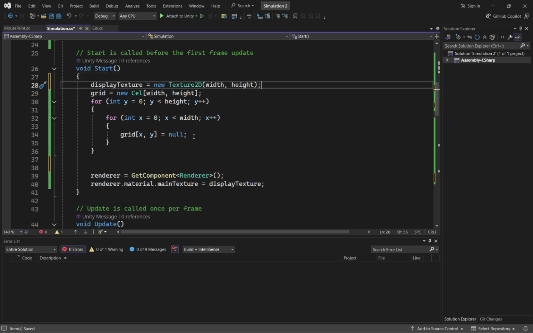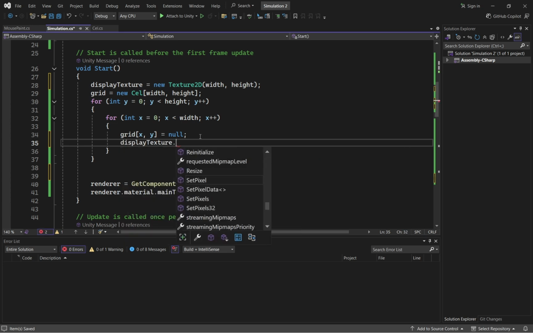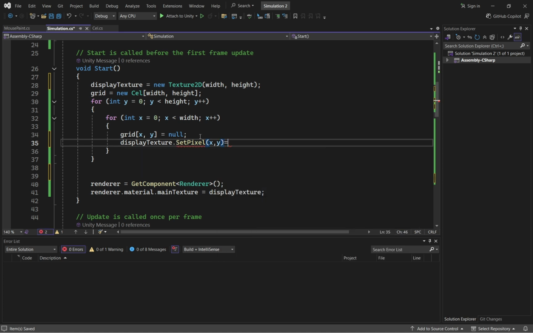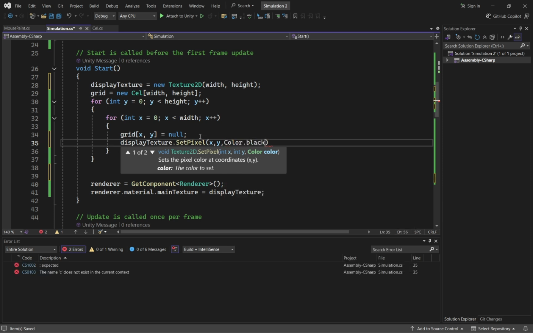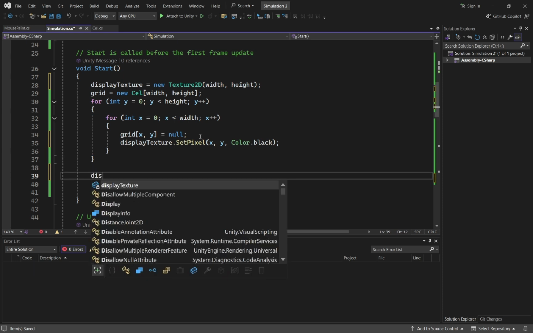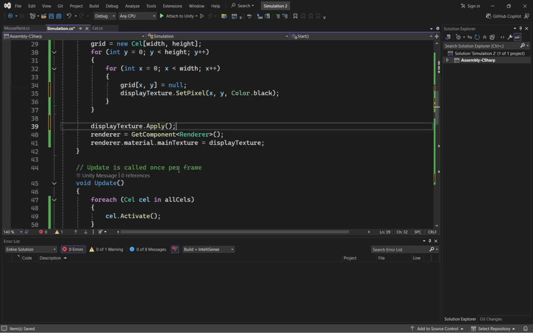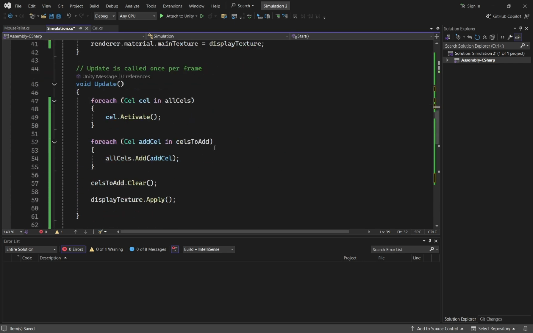While we're looping through the grid, let's do display texture dot set pixel to the X and the Y, and we're going to just set it to that color black. All right. And then after that, we want to say display texture.apply. Very good. So again, this will not do a whole lot right now.